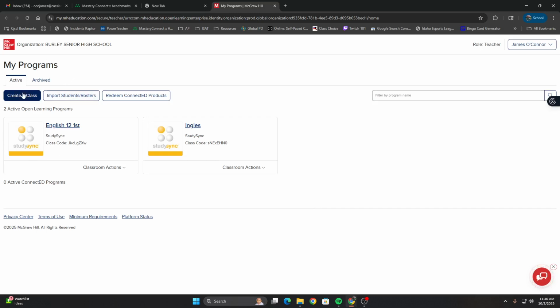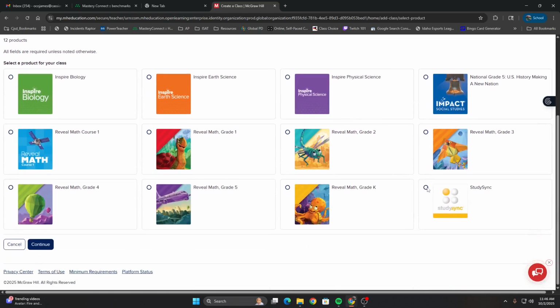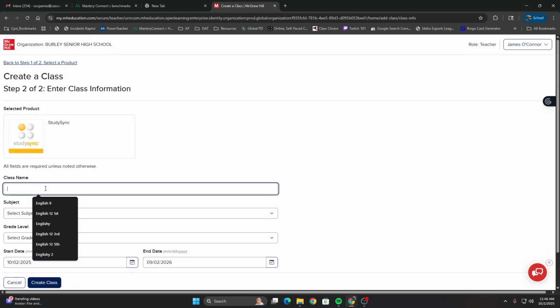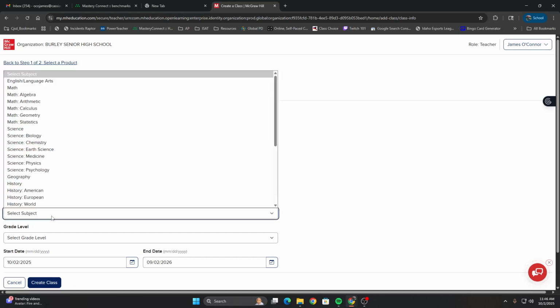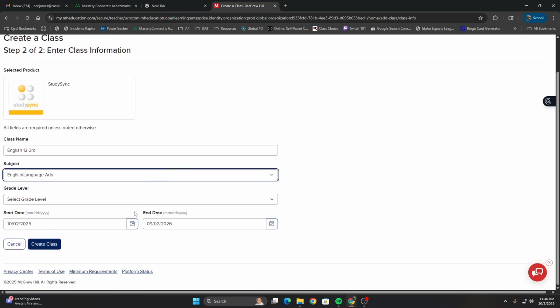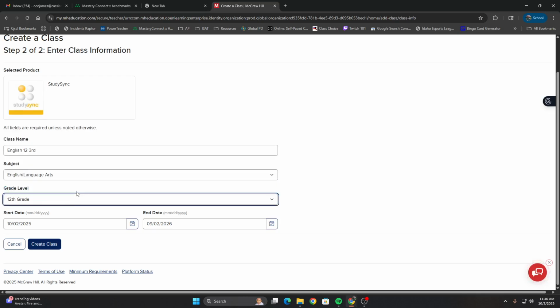Then you will need to create a class. You will scroll down until you see Study Sync and hit Continue. Give your class a name. And then select the subject. I used English Language Arts. My grade level is 12th.